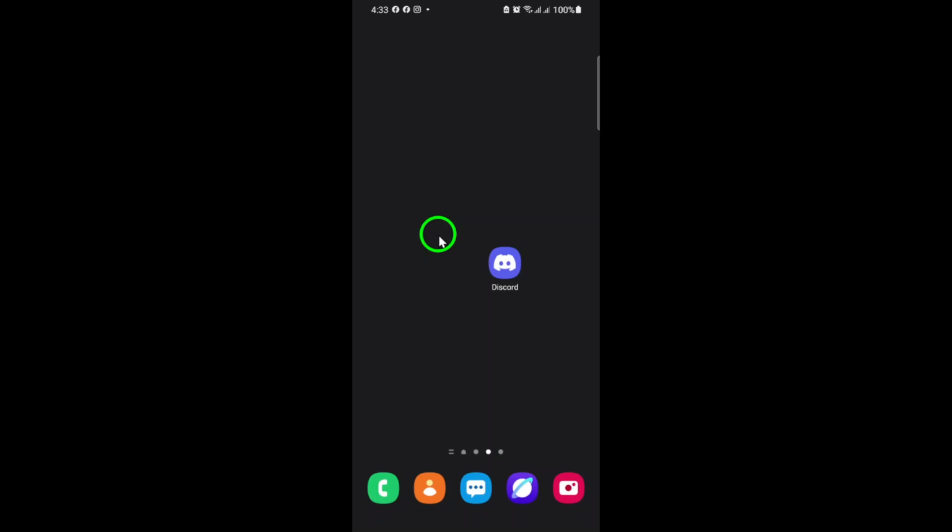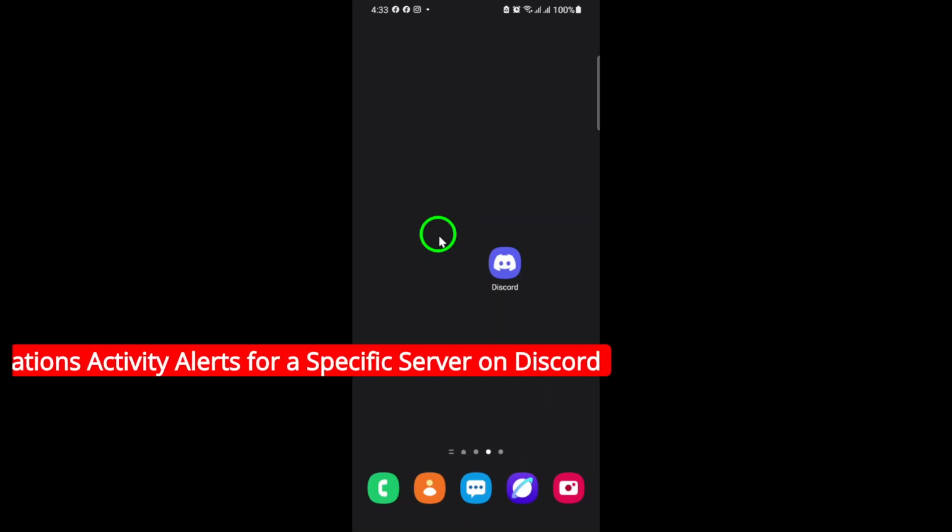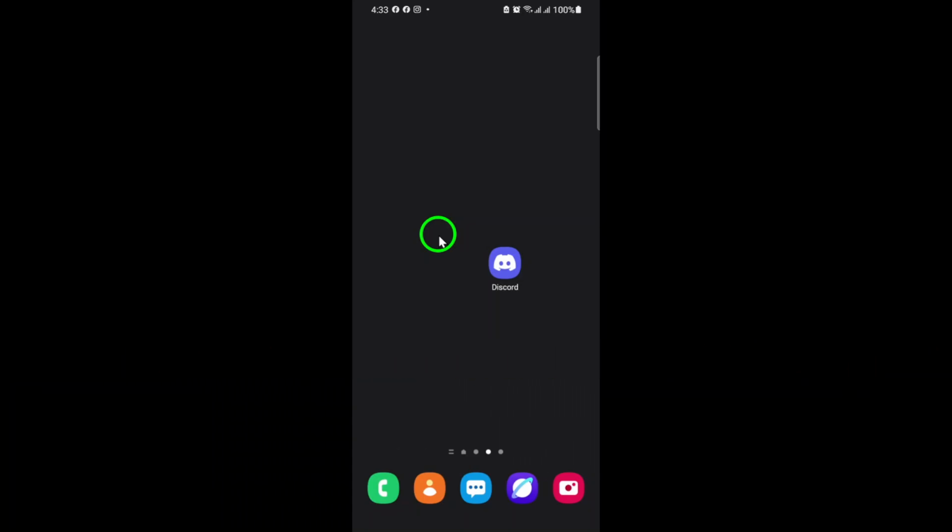Welcome. If you're looking to take control of your Discord experience and stop those push notification activity alerts from a specific server, you're in the right place. Today, I'll walk you through the updated steps to easily disable these notifications, so you can enjoy a more peaceful and focused time on Discord.